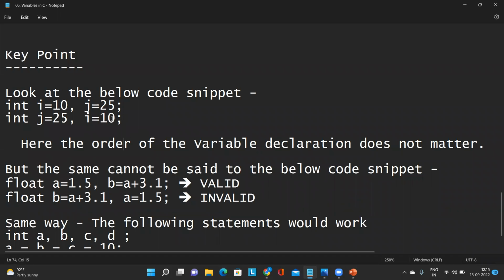The order of the variable does not matter. In this declaration, the order of the variable does not matter. Whether I create i first or whether I create j first, it does not matter. So both the things are same. When I'm saying int i is equal to 10, comma, j is equal to 25, this is also valid.